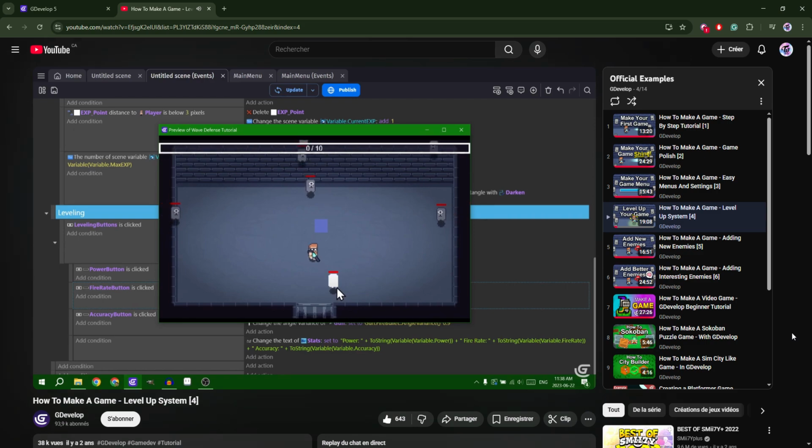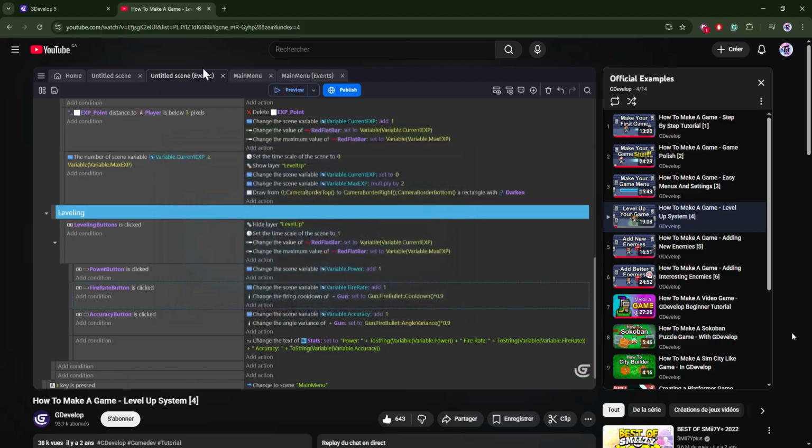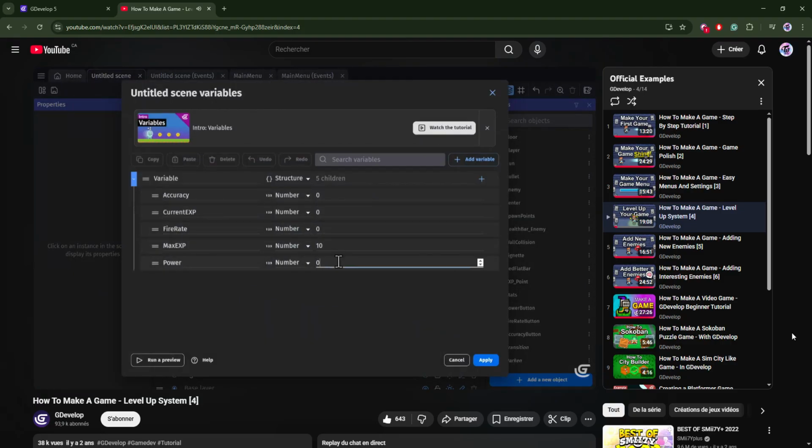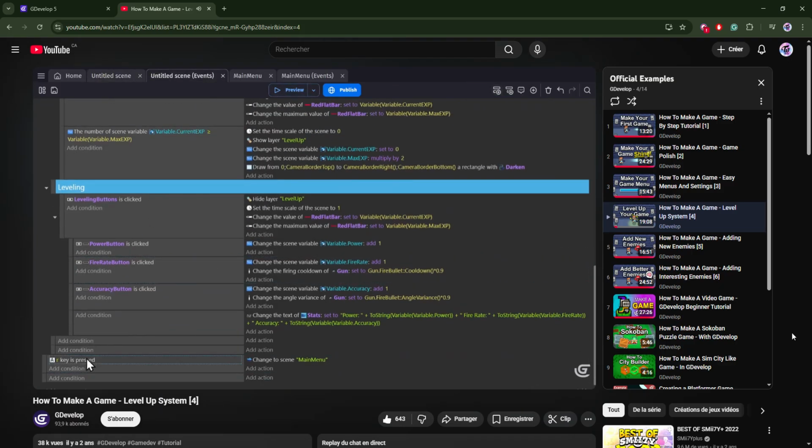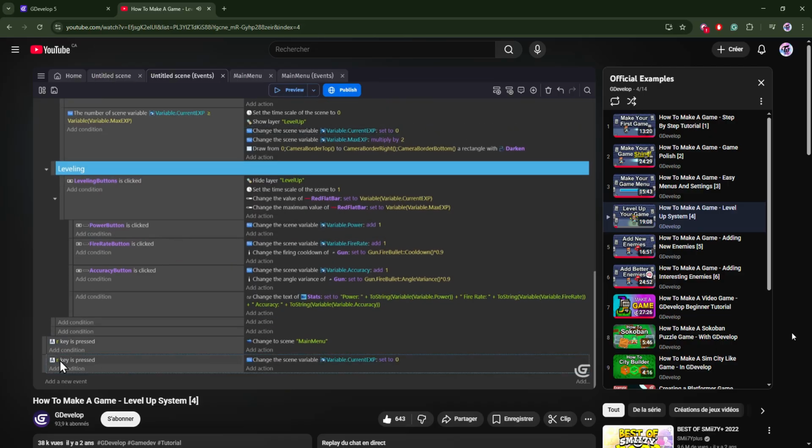And the power is by default at 0, so let's change that as well. We'll set all of these to 1 to start with. Okay. And I'm actually going to add a cheat down here. I usually put my cheats down at the bottom of the screen. So I'll change it so that if the K key is pressed, we'll change the current variable to scene variable max exp. So we'll just set it straight to max exp when I press K.